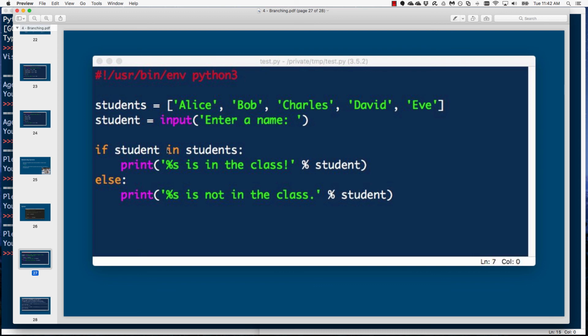Okay, so we just use this in operator to check for membership. Is this operand, what's on the left hand side, an element within this list that's on the right hand side? And as you can imagine, if we put not in, it's just going to negate that. So if this returns true, if we have not in, it'll become false or vice versa.